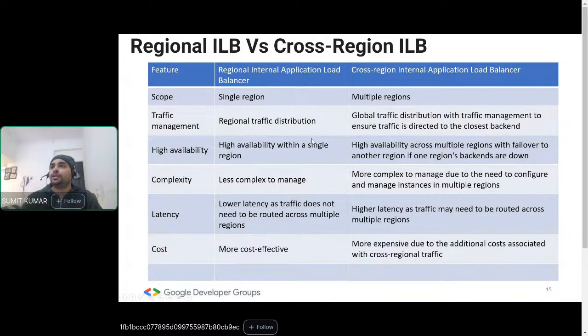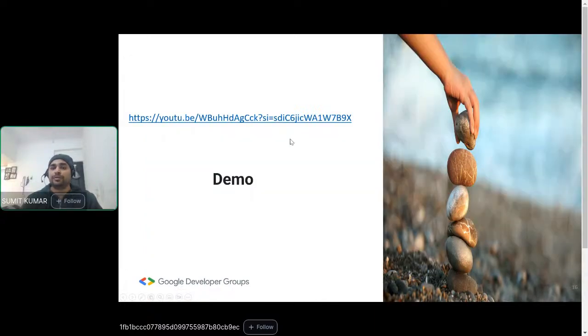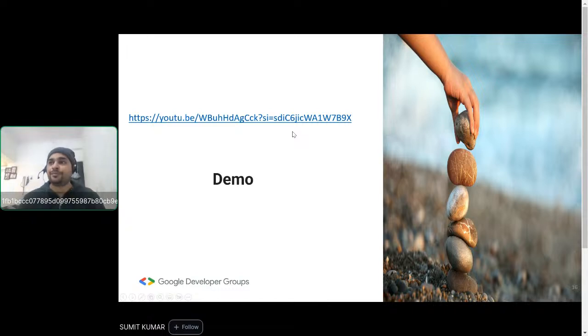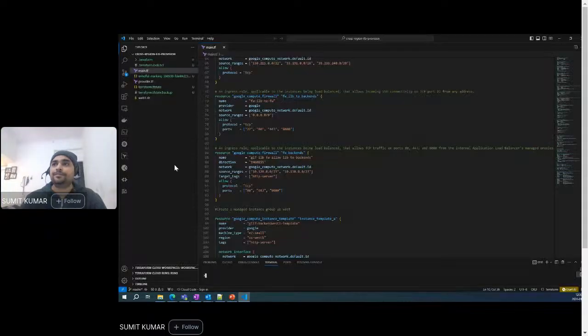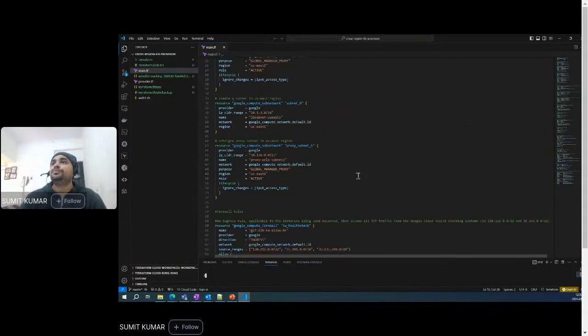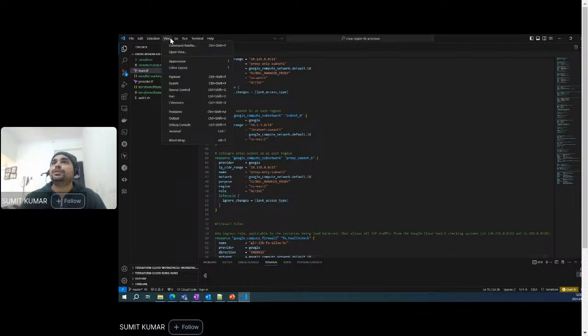So this is again the differences. So let's see the demo. I hope so far everything is clear now. What is the differences between the internal load balancer and the cross regional? So let me just zoom it.